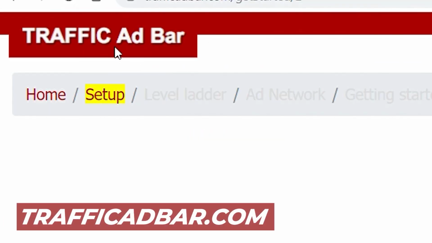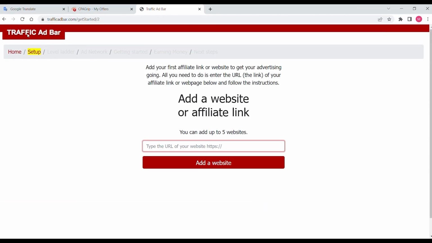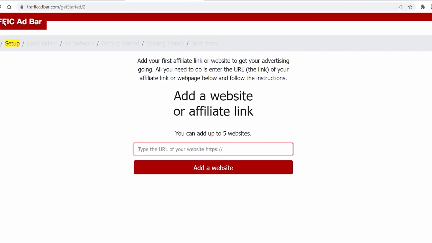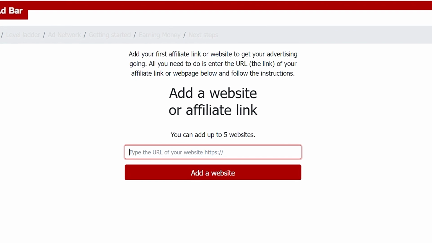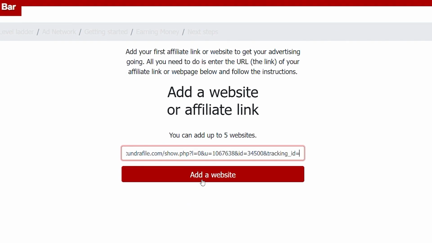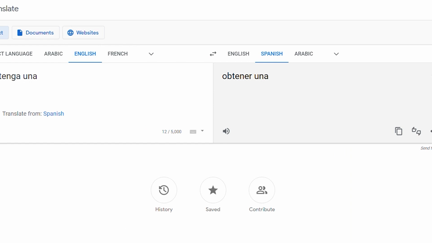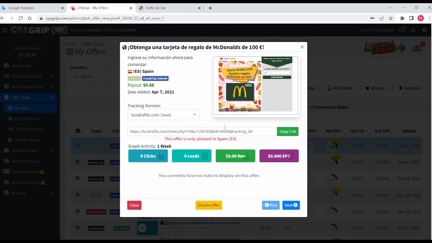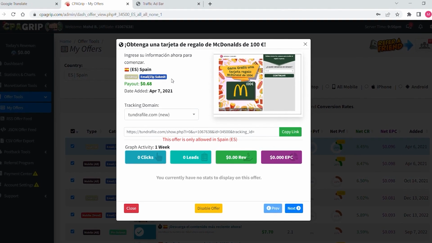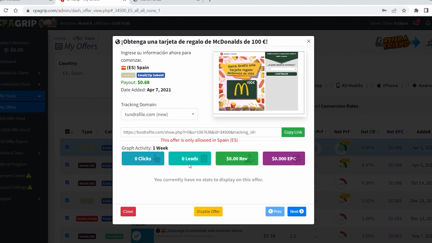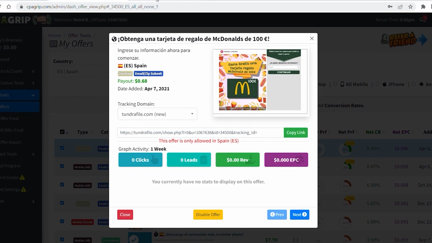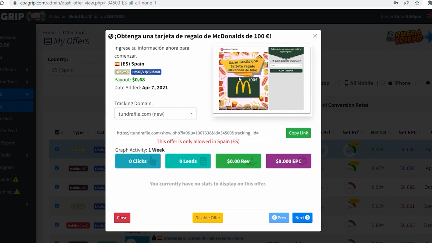When you're done with that, you want to head off to this website called trafficadbar.com. With this website, you can get thousands of visits to the offers that you are promoting. Go ahead, copy that link and paste it to where it says add website, after which you add the offer. Google Translate comes in useful here. You will go back to CPA Grip and translate everything on the offer to fit into the ad that you're trying to run. You translate the title, the description, and pretty much every essential text in the offer.